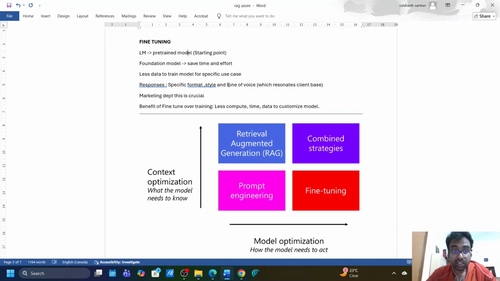What we will do instead is take a pre-trained model. That would be our starting point. It has already learned a lot of general concepts, so we will utilize that. We will take the pre-trained model and then fine tune it. This pre-trained model will be our foundation model. We will not train it from scratch, and this will save us time and effort.